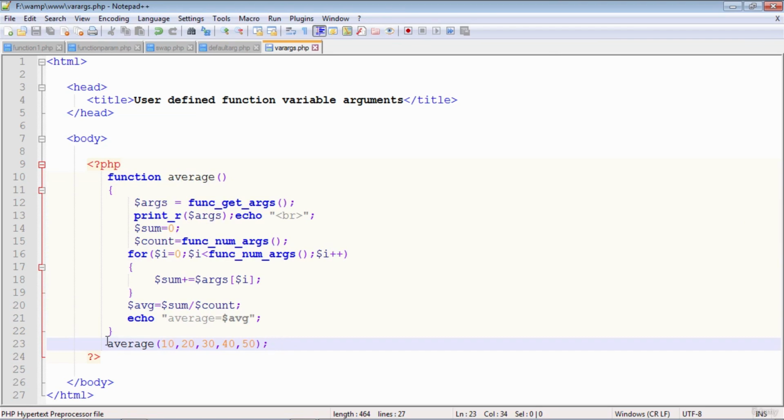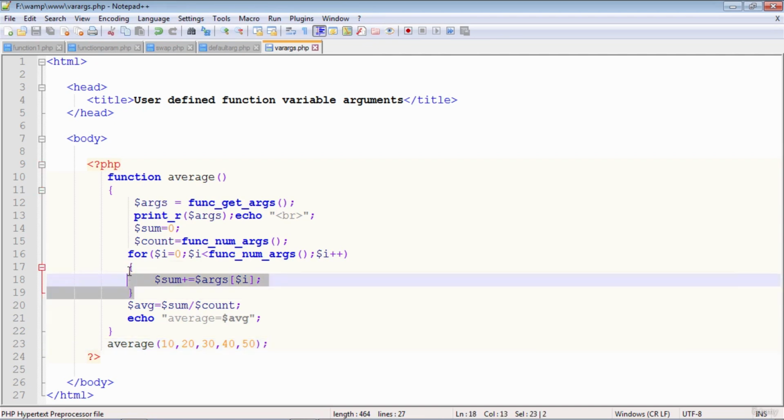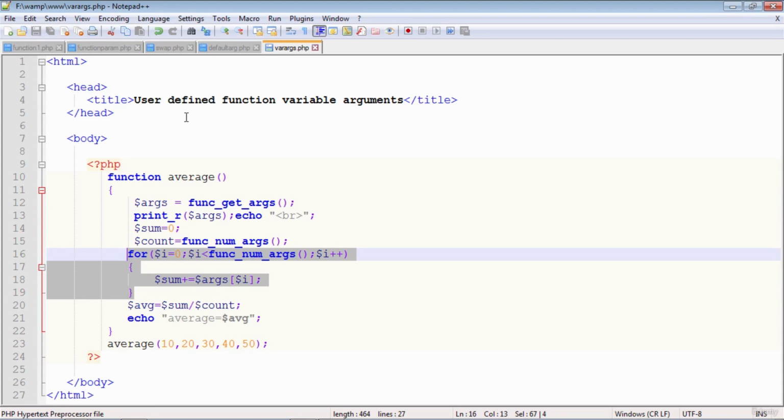I am now sending 5 arguments to this average function. Those 5 arguments will be stored in the array and the count will be equal to 5. Run a loop, perform the cumulative sum, and divide by the size of the array to get the average. I don't have to make any changes to this function if the call sends, instead of 5, maybe 10 or 100 values also. So that's how it is beneficial to define a function with variable arguments in such a situation.